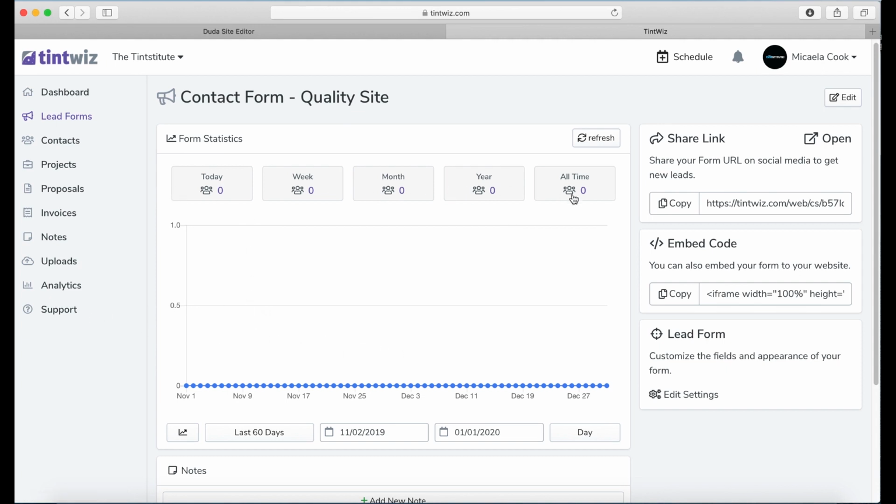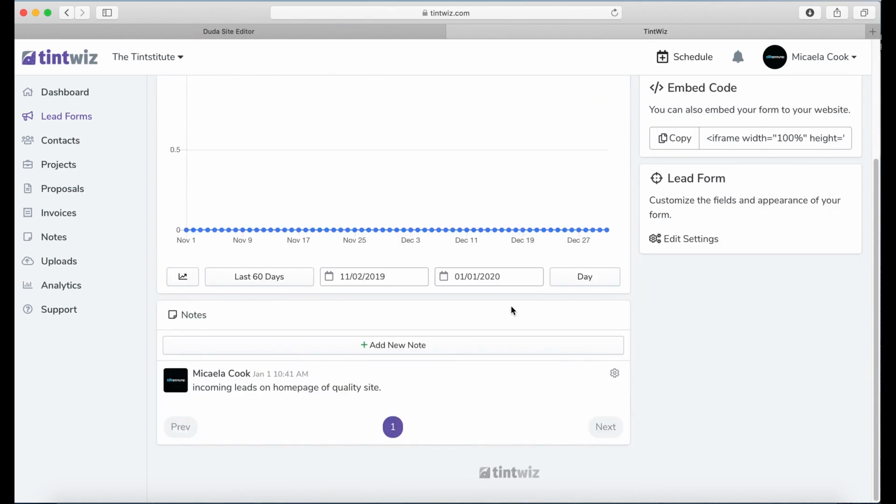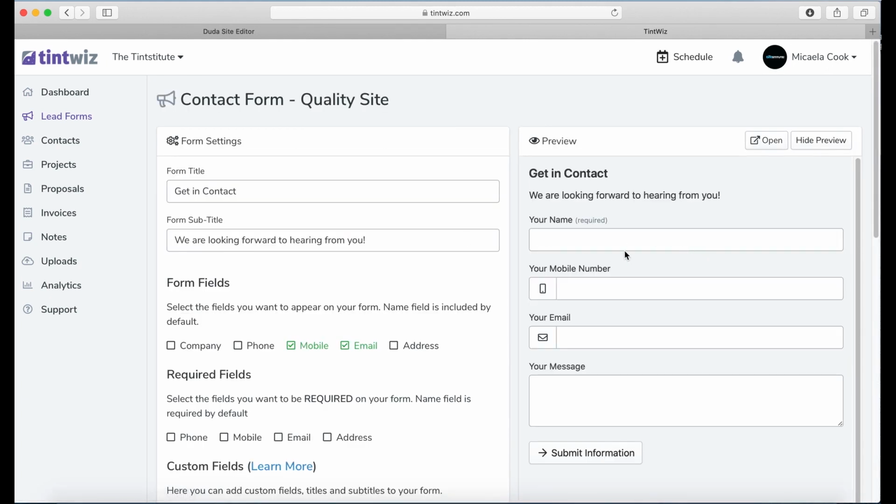As you can see, this is a brand new form, so there's no initial statistics in here, but those will populate as we get incoming forms. So down here, you're going to see lead form on the right-hand column. You're going to hit Edit Settings, and this is where you can populate the fields and make fields required, change the field type. So we'll just jump into a couple of examples.